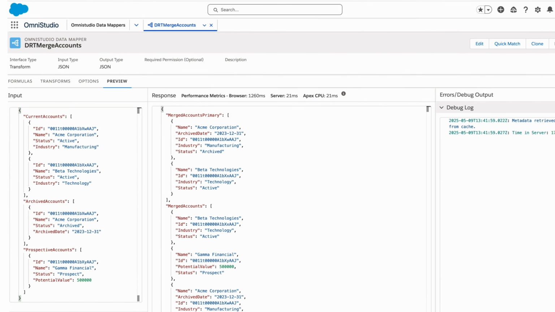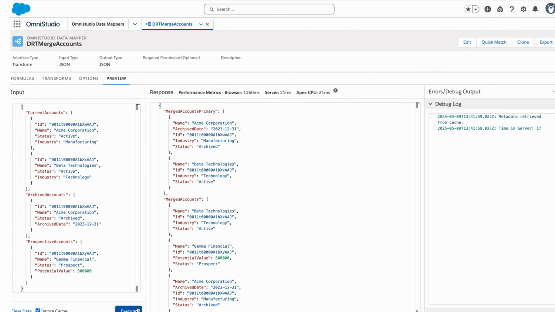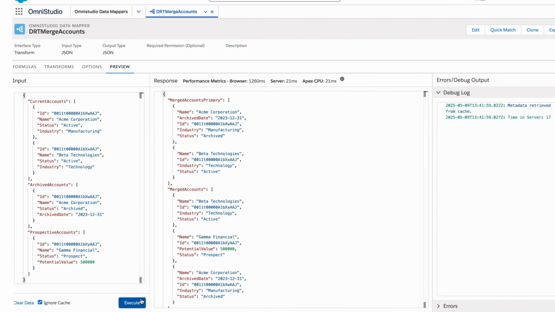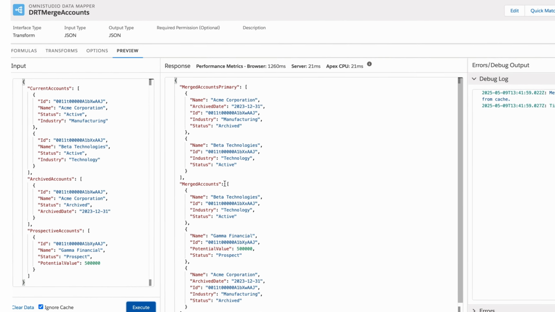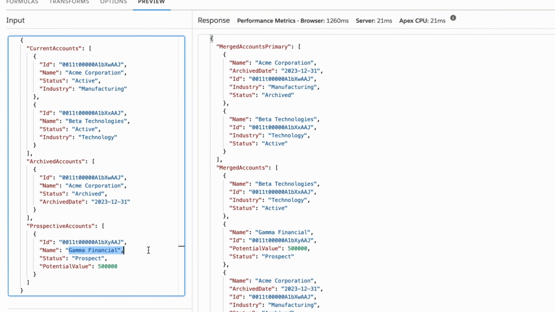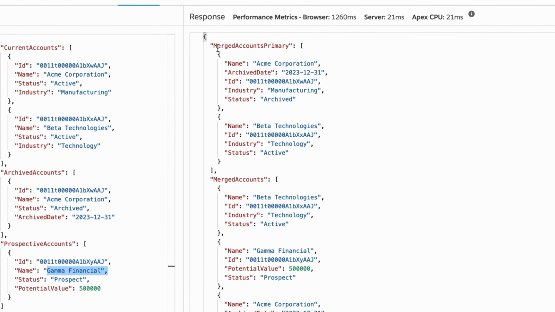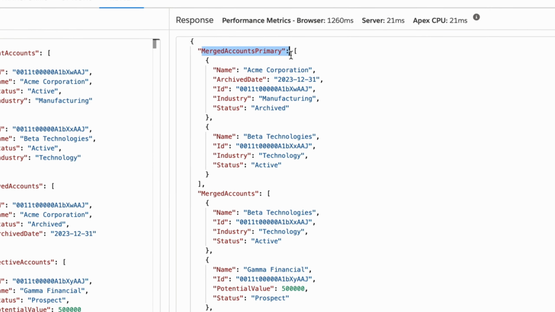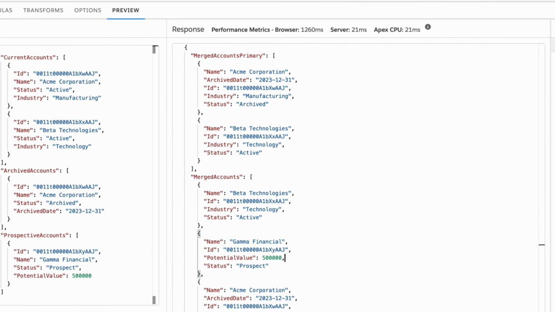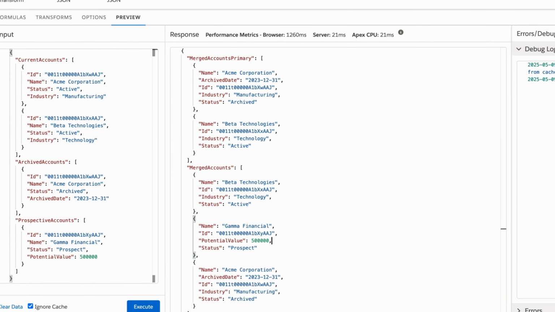So merged accounts primary basically refers to the current accounts list, and it only overrides whatever accounts exist inside the current accounts. As the current list does not contain Gamma Financial, we don't see any Gamma Financial account inside the merged accounts primary. Alright, now we are done with our formula. Let's see how we can integrate this with OmniScript or Integration Procedure.